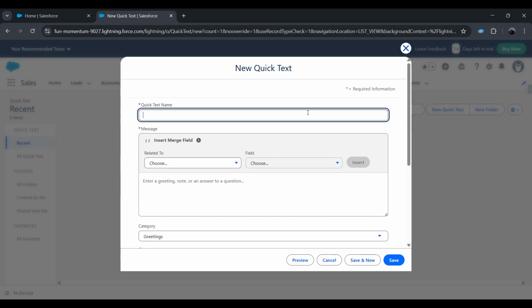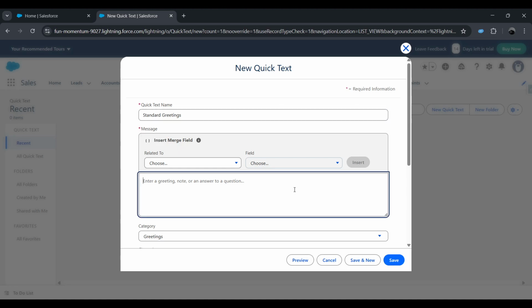In the Quick Text Name field, type a descriptive name for your template. For example, you might call it Standard Greeting. This name helps you identify the template later when you're searching for it. Next, click inside the Message field and type your main message text. This is the core content that will be inserted when you use this Quick Text.